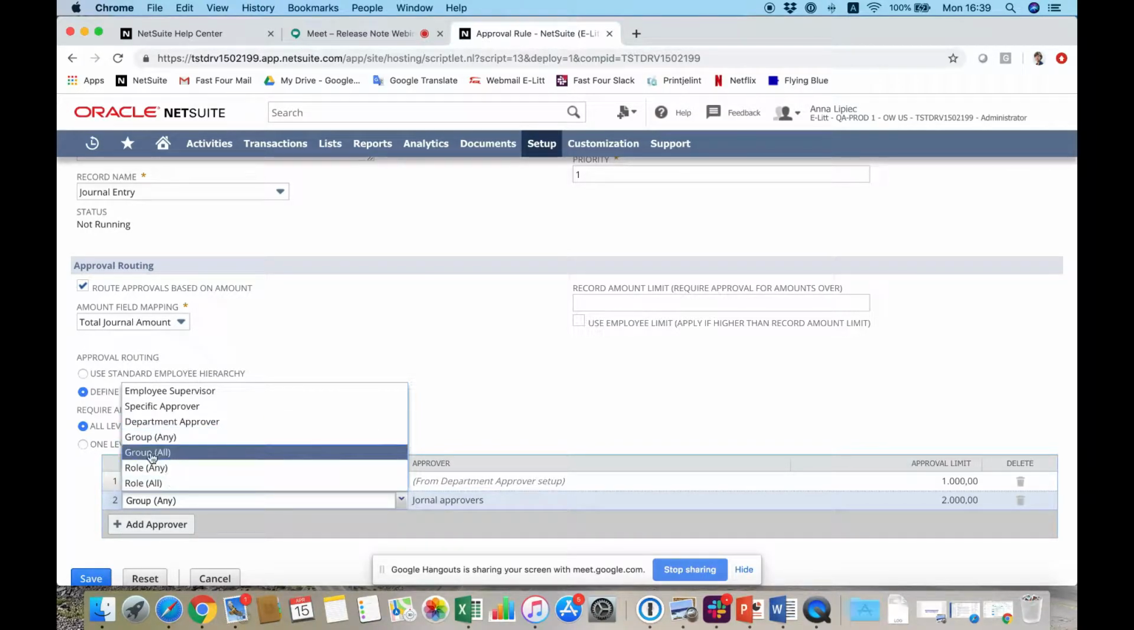So for the groups and roles, we have two options available, any and all. If we say any, then any member of that group or any person that has a specific role can approve it. And if we say group all, then every single member of that group needs to approve that record. So that's the difference between group and the role.